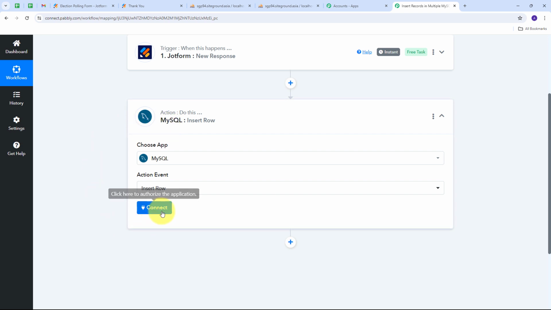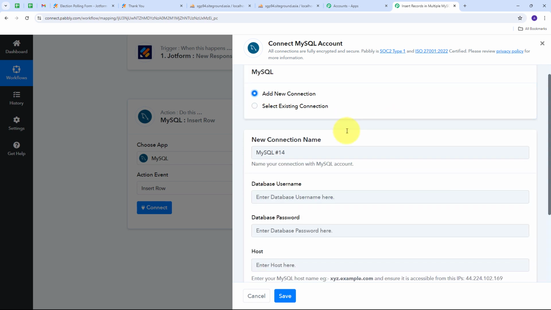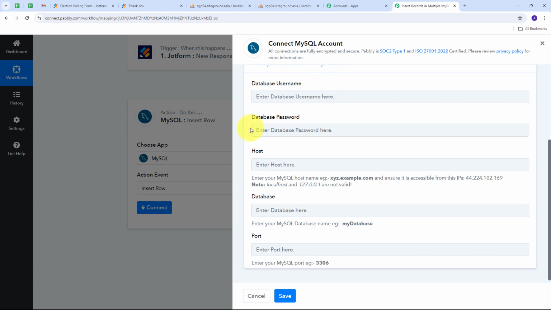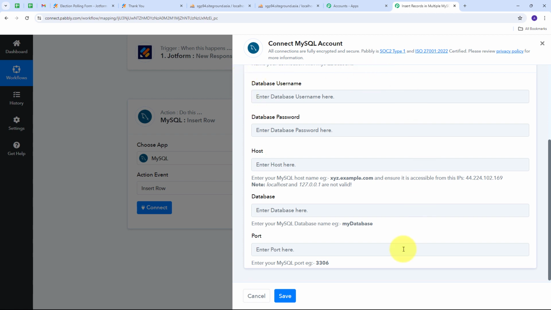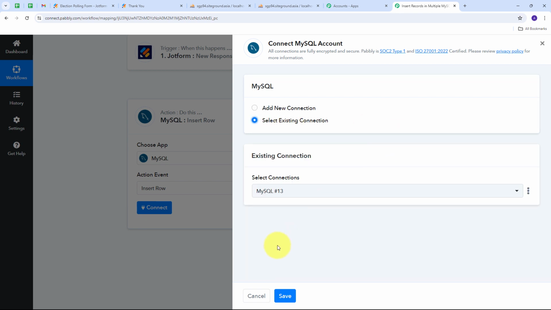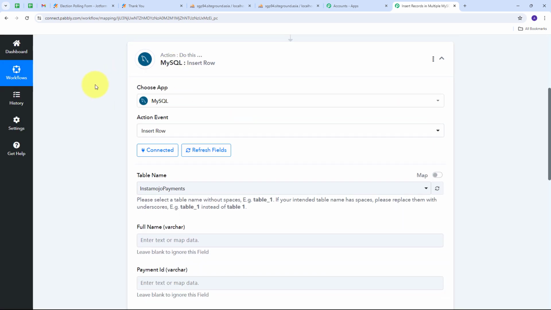I'm going to select this, and I'm going to connect MySQL with Pabbly Connect. For that, I need to click on this connect button, and click on add new connection. For connecting MySQL with Pabbly Connect, I need to fill all these details like database username, password, host, database, and port. I have already created a connection, and you can also create this connection by filling out all these details. So I'm going to use the existing connection that I've created. I'm going to click on this select existing connection button, and click on save. And here I have successfully connected MySQL with Pabbly Connect.